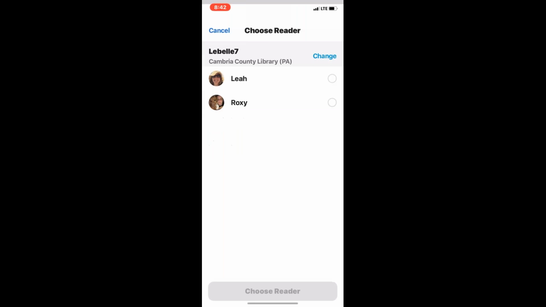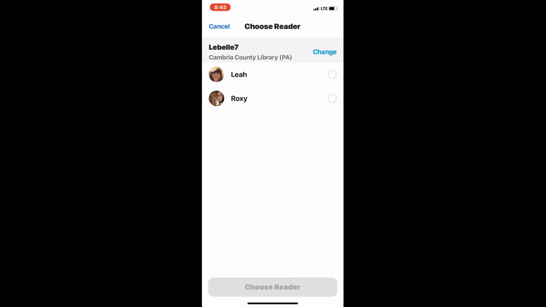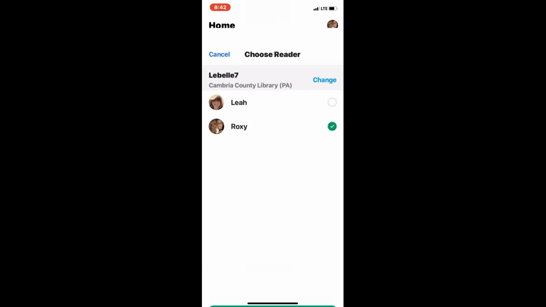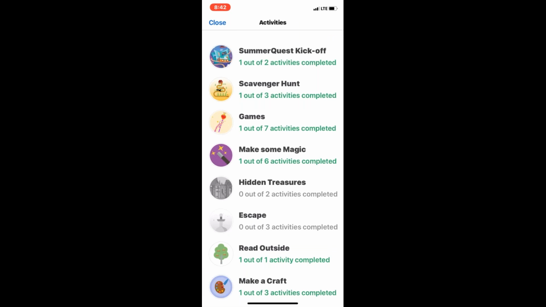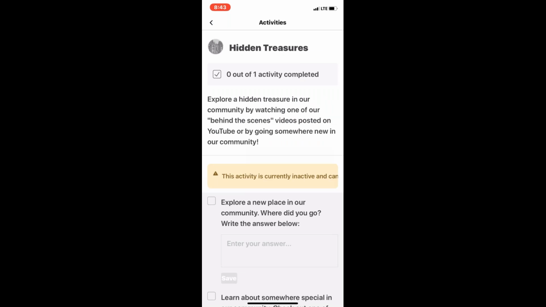You're just going to go to that plus sign again, go to activity, choose your reader, choose our child again, and you'll see all of the badges that are activity badges come up. Something to take note of is that some of them are tied to a certain date. If you hit one, such as Hidden Treasures, and it says this activity is currently inactive, it cannot be completed, that just means that the date hasn't hit yet for those badges to be earned. We have a theme of Hidden Treasures the 5th week of Summer Quest, so these activities can only be completed that week.